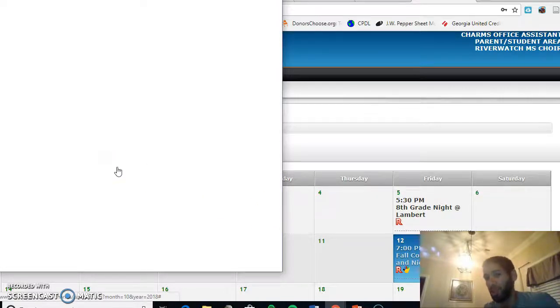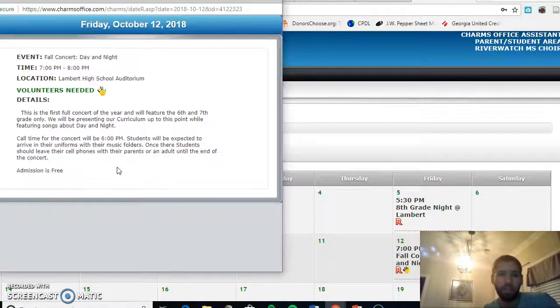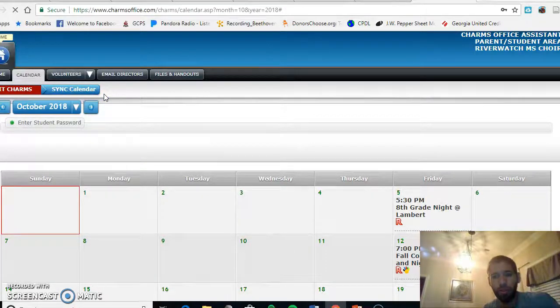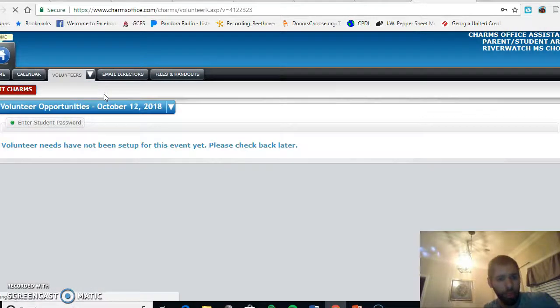It should be the same for every concert, including, say, for the next one, there's an area for volunteers. If you are interested in serving as a volunteer parent for one of these events, basically just monitoring the students in their seats, you can click right here and it will take you to where all of my volunteer opportunities are.